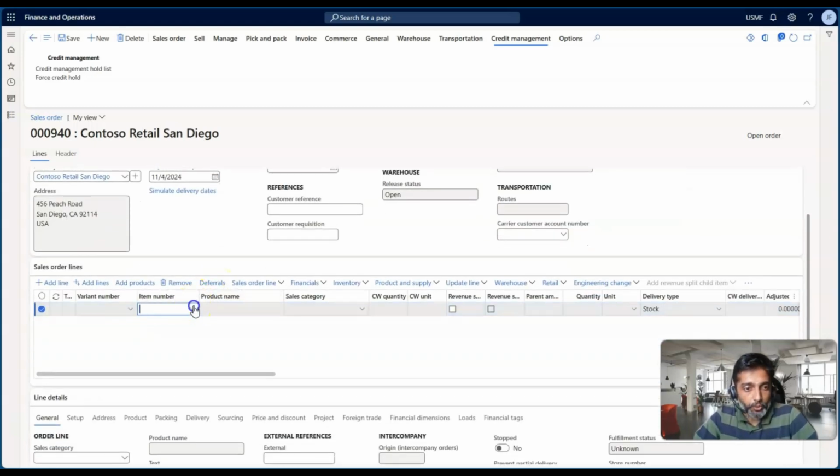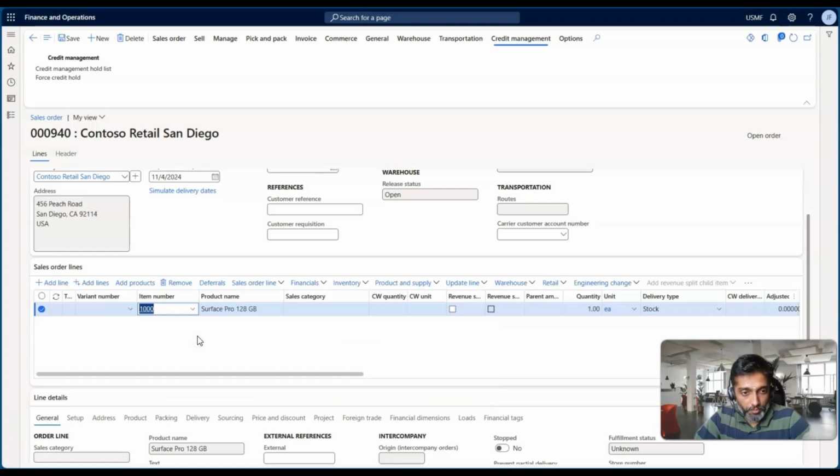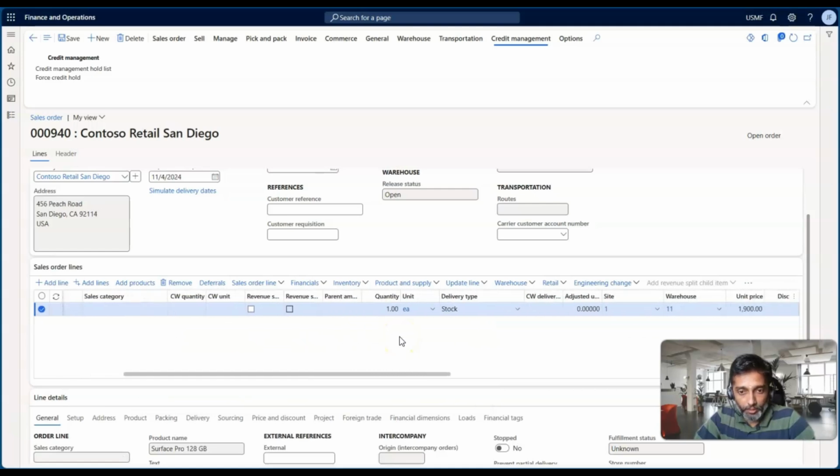And you can also, let's say, add an item number. Let's say this is the item number which I want to order. The customer has placed an order for a Surface Pro laptop, and actually I am neither manufacturing it, nor do I want to hold the inventory for the Surface Pro laptop. I just want to directly deliver this laptop, whenever there is a requirement from the customer, directly from the vendor. So let me select this item number, and let me put the quantity as 10.